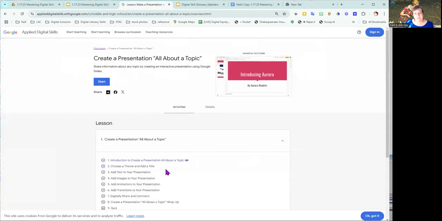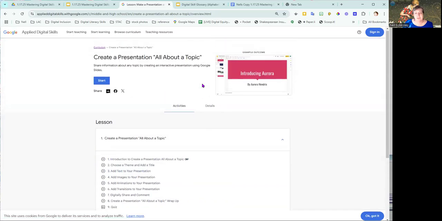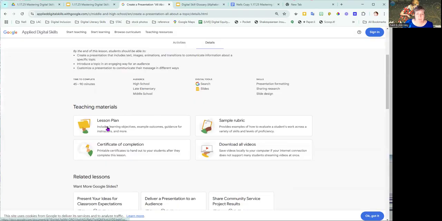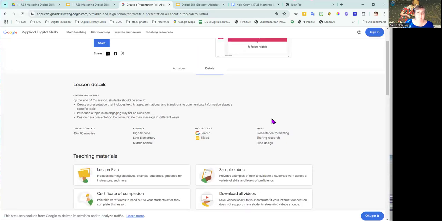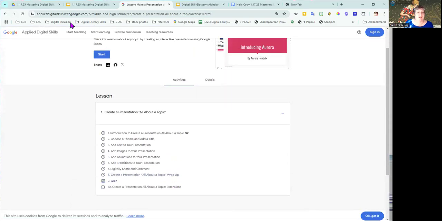When you're looking at a lesson, each of these little symbols tells you about the video. What I didn't show you was that under details there's also a lesson plan, and the lesson plan includes the objectives. The objectives in this case are also up here. These are the learning objectives for this particular lesson. You also have a certificate of completion, a rubric, and you can download the videos in case you're going to show them to people in a place where you don't have internet. So details is very helpful, but activities is where you start off. Okay.